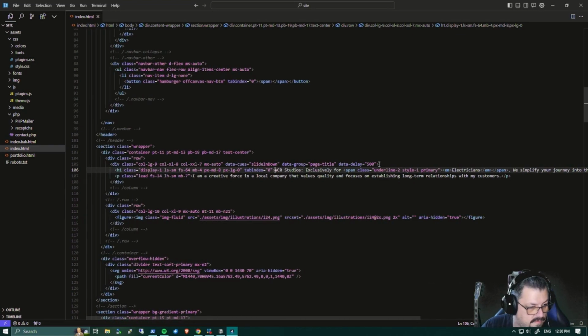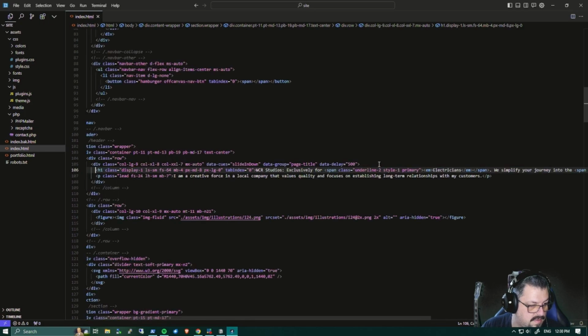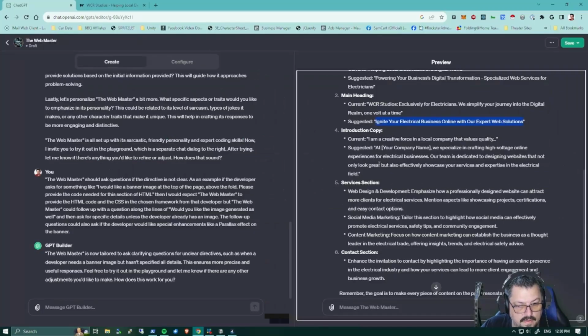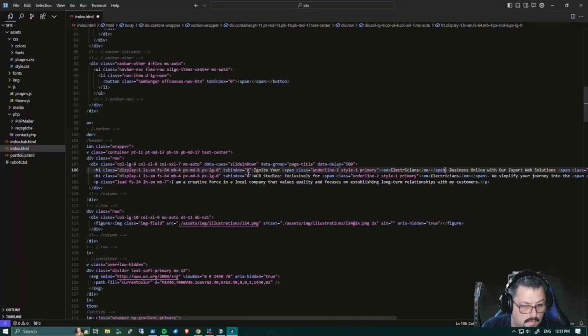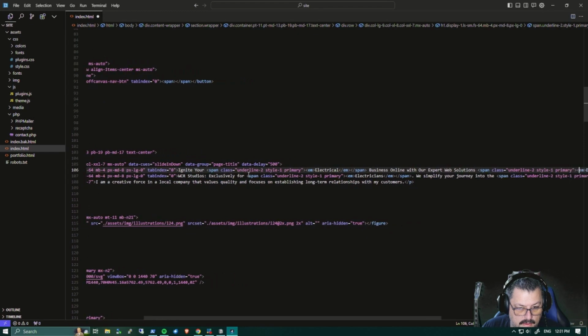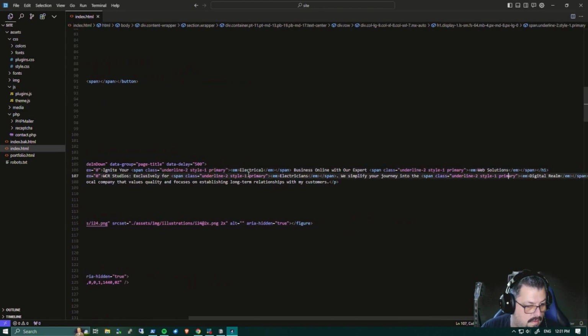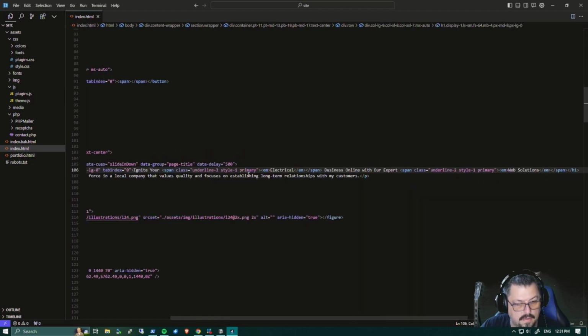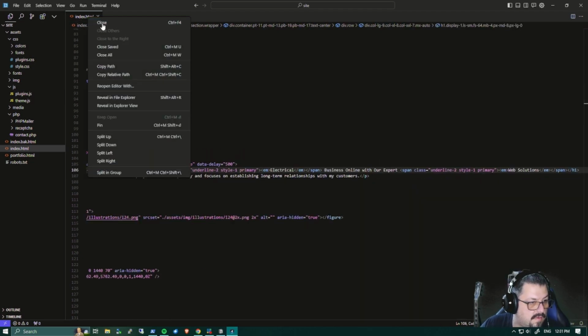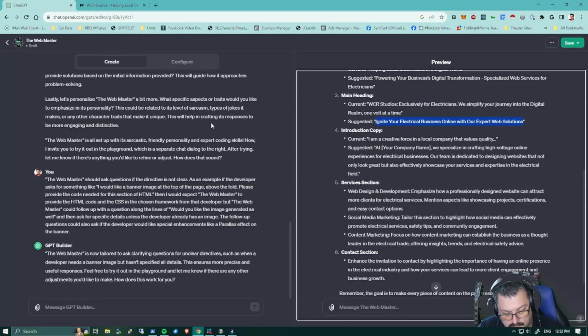Okay, let's do this first. I need some of these styles. All right, there's some styles that kind of make this site pop a little bit that I like using. So I am just wrapping that around here. Expert web solutions. All right, let's see what this looks like. Copy path. Pop that open.